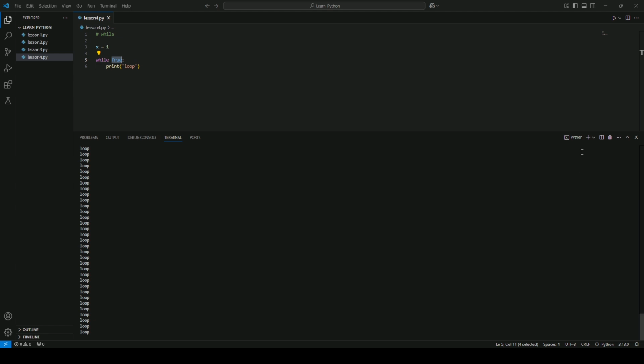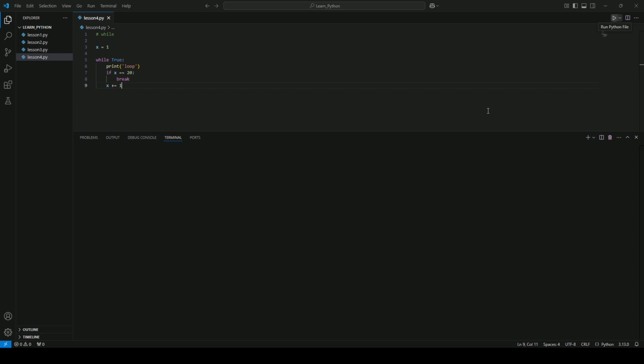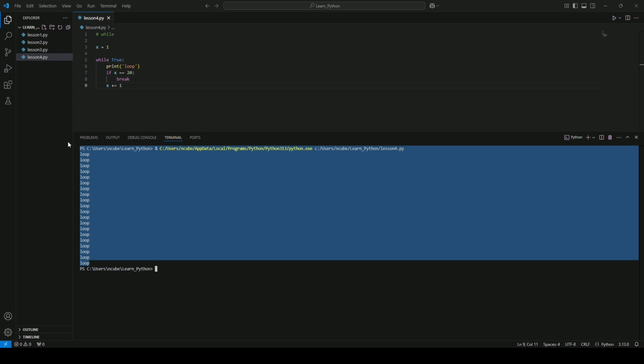But then let's say I wanted to stop it, right? Let's say if x is equal to 20 for example, we can use this statement. It's called the break statement. Now doing this will just tell the program to stop looping. So I've just got to create an increment for x so that it actually gets to 20. Otherwise it's still just an infinite loop. But this time it only prints this 20 times.